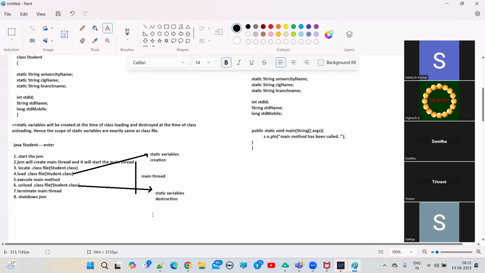Understand? When will the static variables be created, when will they be used? At the time of class loading, all the static variables of that particular class will be created, guys. And the static variables will be destroyed at the time of class unloading. Who will load the dot class file?